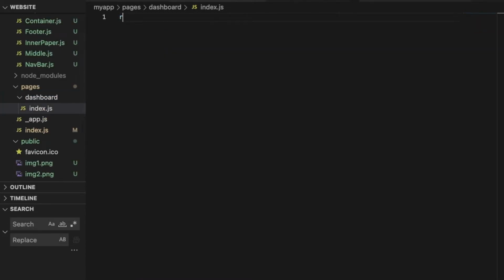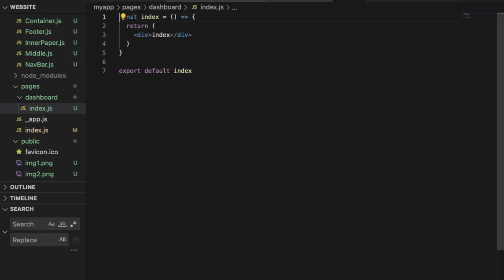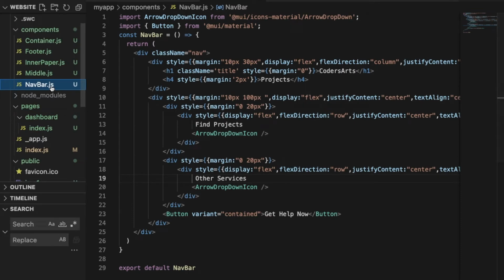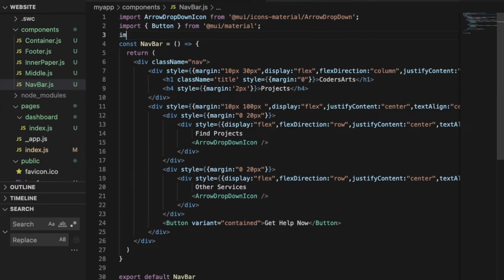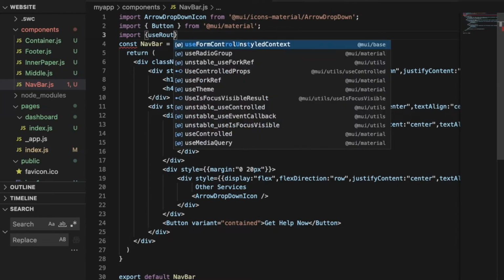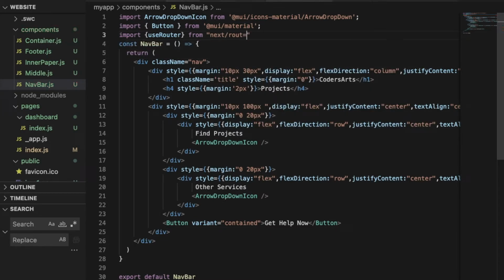We'll create this file and we'll make this boilerplate and we'll save this for a moment. We'll just test that our page has been linked. So for that we'll come to our navbar, because it is from here we want our page to open, and here we'll write import useRouter from next/router, right?